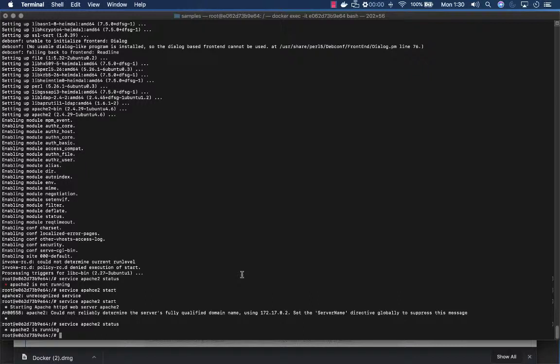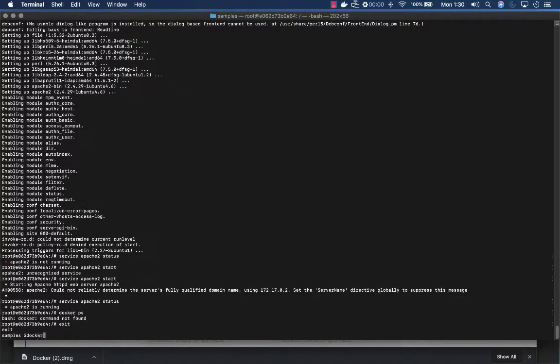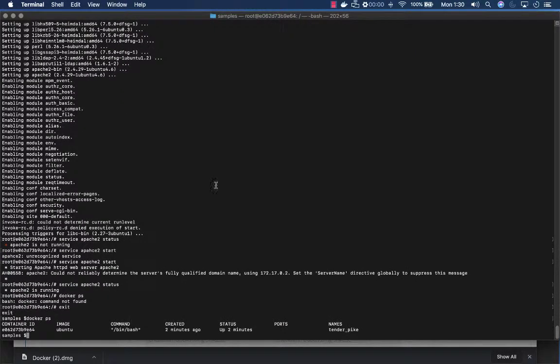Now if you restart this container, all the changes you made are lost. So what you may want to do is create a new image on top of it. So how do you do that? If you say docker ps, I'm still inside the container, so I just need to come out. I just say docker ps container.